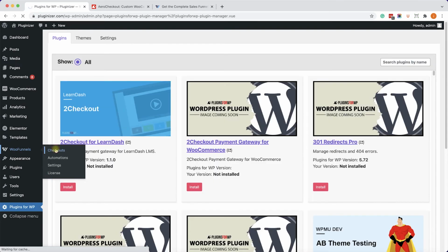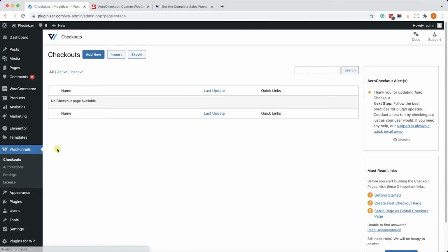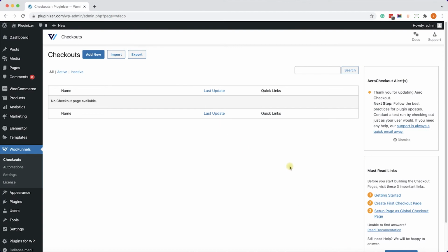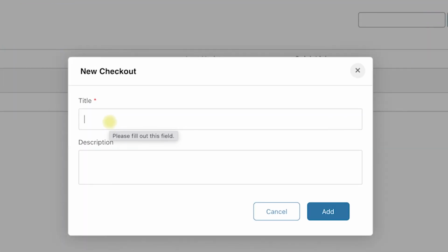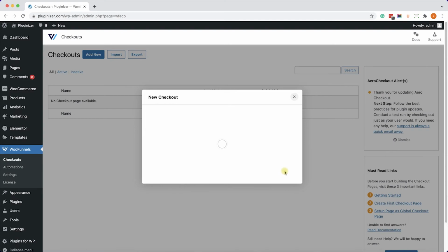So let's go to WooFunnels and then checkouts. Before we start, let's clean the screen a bit by closing these two windows over here. In this screen you can see all the checkout pages you created. Right now it's empty because we didn't create anything yet, but after we create one, we'll see it here. Let's click on add new and give it a name. I will call it new checkout page, and click on the add button.